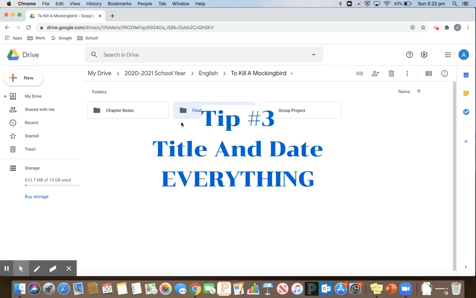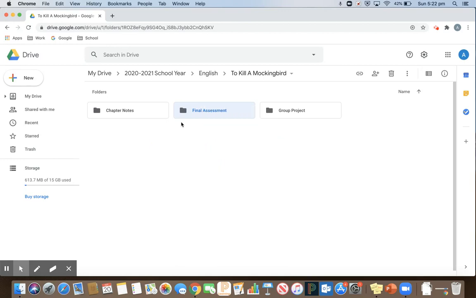Tip number 3, title and date everything. I really can't stress this enough. I see time and time again that students either don't put a title on a document or don't include a date, and it really just makes things more difficult to find, difficult to keep track of when you've worked on something. So I really, really highly recommend that whether it be in digital format or paper format, you always include a title and you always include the date.